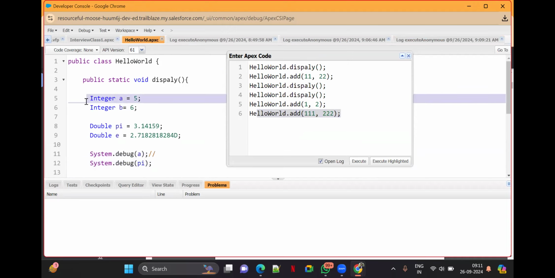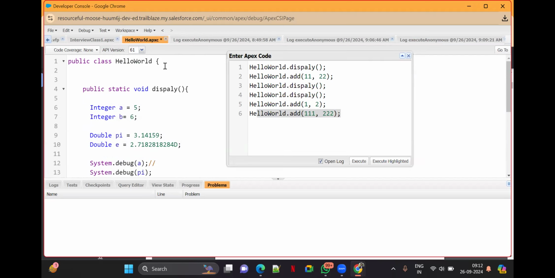Now what we are dealing with in this class is local variables. Local variables means whatever variables are inside the method are called local to that method. Global means you will write it here, public, above all the methods in the class.